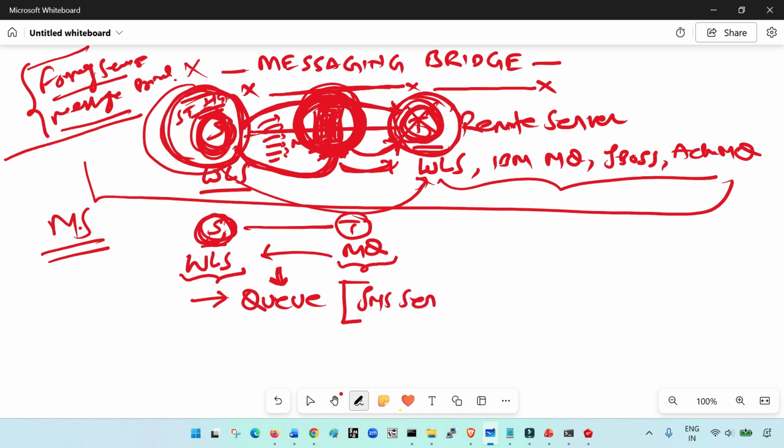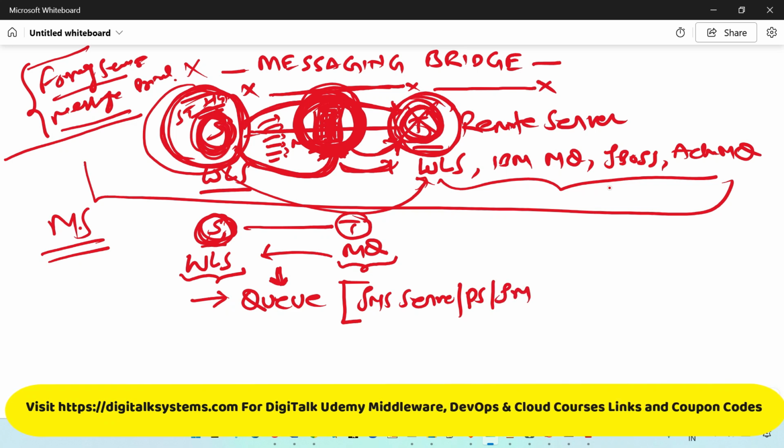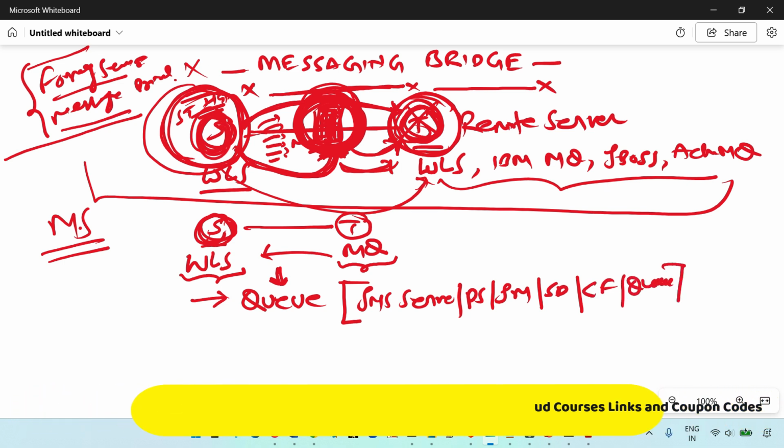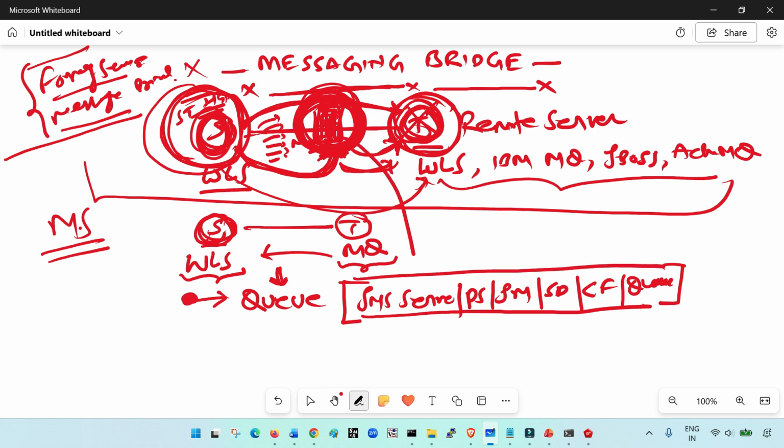We need a JMS server, we need the corresponding persistent store, then configure the JMS module, then you configure the subdeployment, and then you configure the corresponding connection factory and the corresponding queue, right? This is the same thing that we have followed in the JMS sessions earlier. So this is the step that you have to follow to configure this particular queue which is going to hold the messages in between.